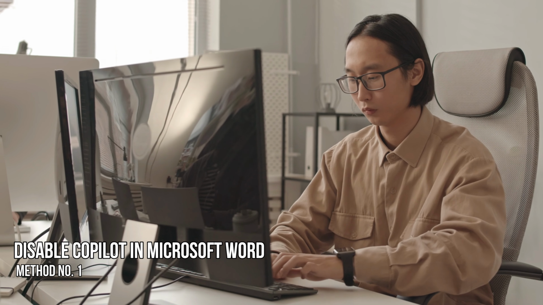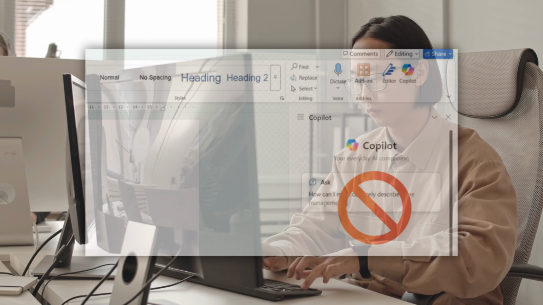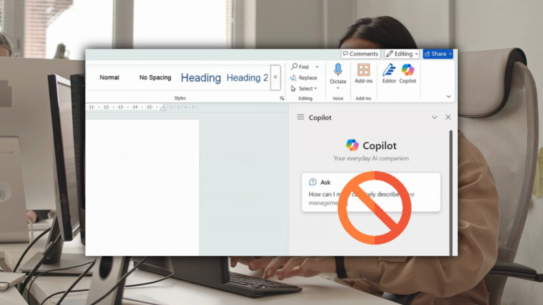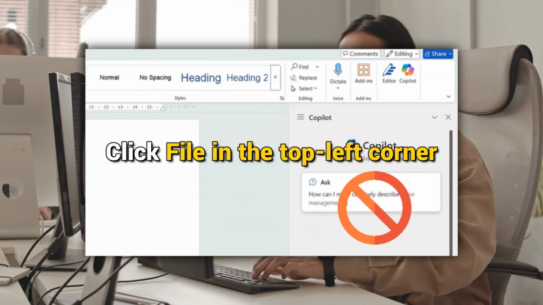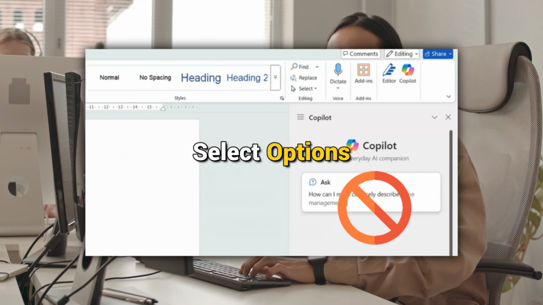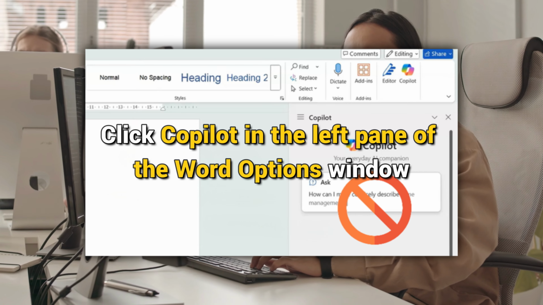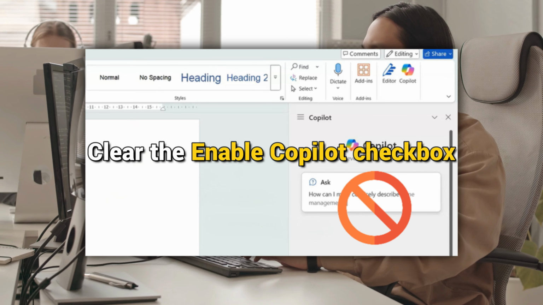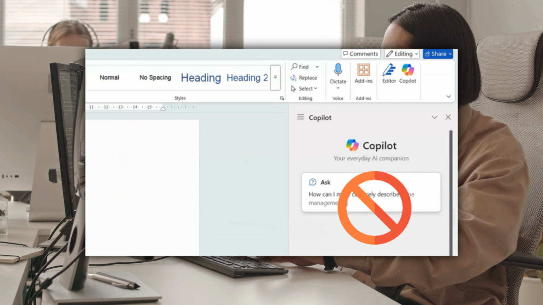Method 1. Disable Copilot in Microsoft Word. To disable Copilot in Microsoft Word, follow these steps. Open Microsoft Word, click File in the top left corner. Select Options. Click Copilot in the left pane of the Word Options window. Clear the Enable Copilot checkbox. Click OK, then close and restart Word.